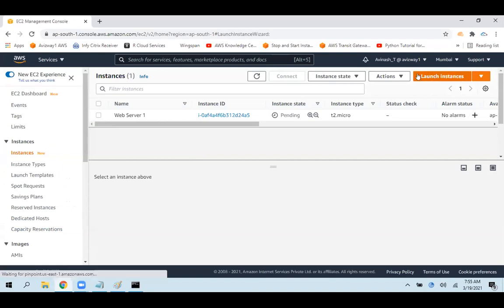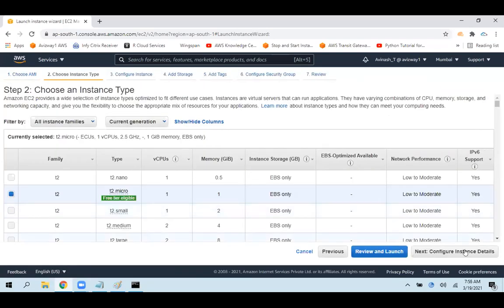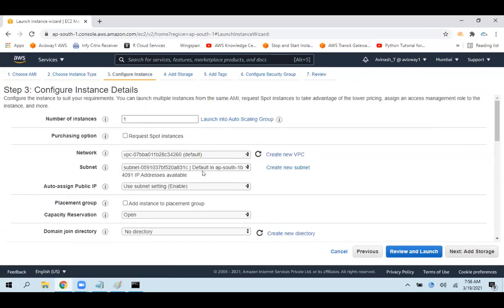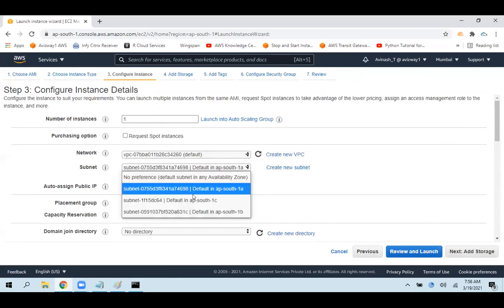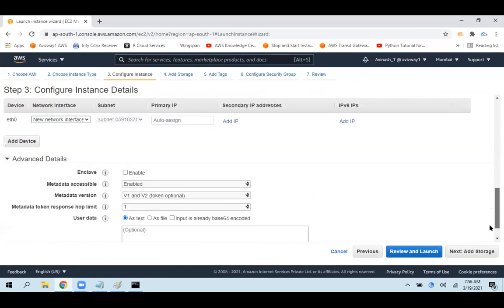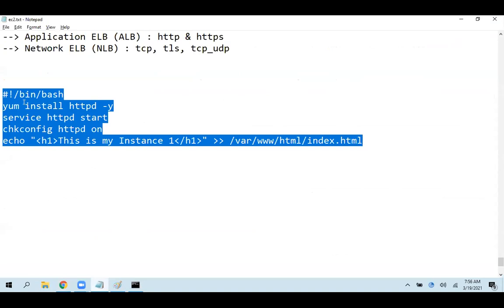Right. So now let me launch web server 2 also. Amazon Linux 2 AMI, T2 micro, AP South 1B. 1C won't support T2 micro, guys. Whenever you're trying to launch T2 micro in AP South 1C, it won't support. So that's why I always prefer to go with AP South 1A or 1B. Right, let's scroll down to the bottom and let me grab this.